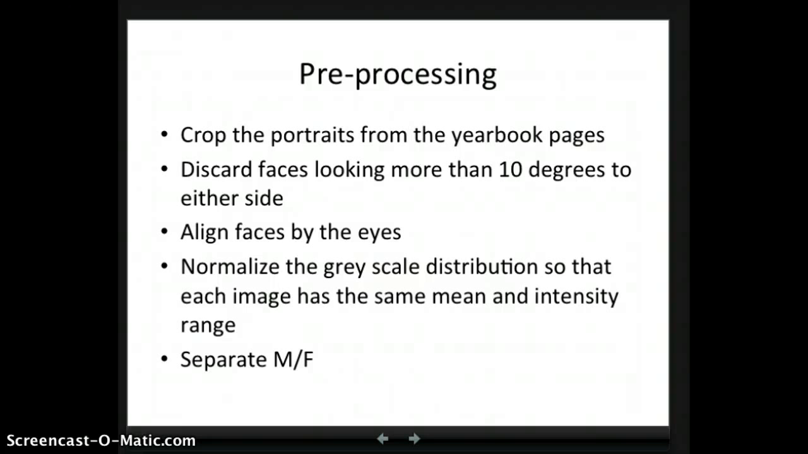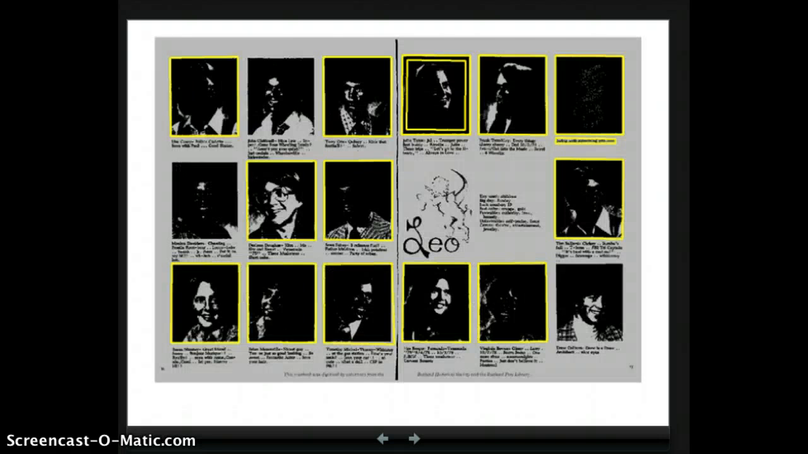The final stages of the pre-processing pipeline involved discarding faces that were looking more than 10 degrees to either side. Then I aligned the faces by their eyes and performed grayscale normalization. Finally, I trained a simple SVM classifier to separate the male and female faces. Here's a test example of the first stage of that process, rectangle detection, where the yellow boxes indicate discovered rectangles.